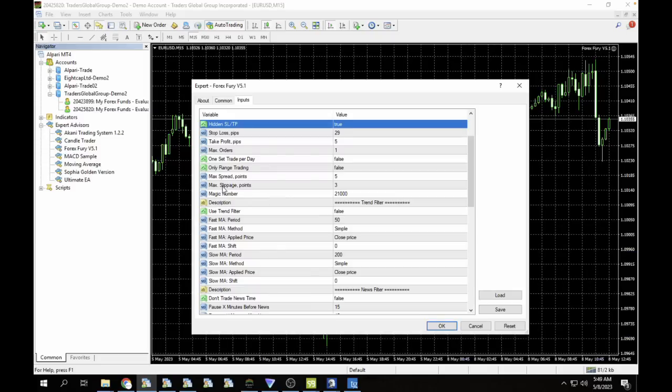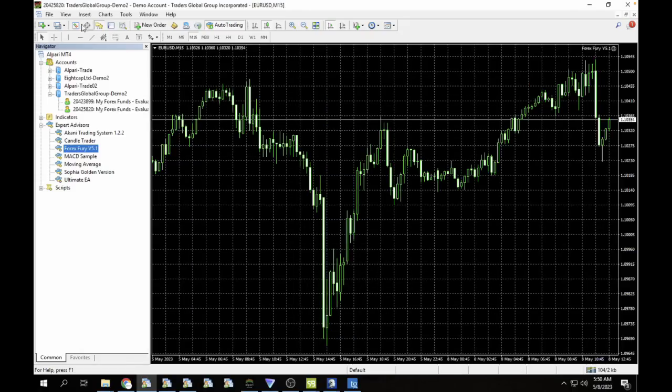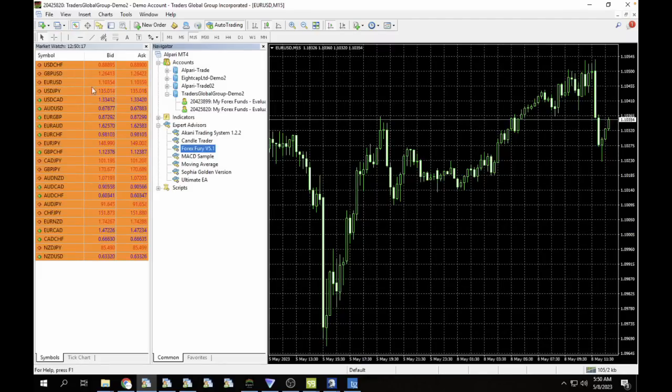We also have the maximum spread points, which is the maximum amount of spread that your expert advisor is willing to allow. Okay, so if I just cancel out of here and go to our market watch here, you can see the spread is the difference between this and this.